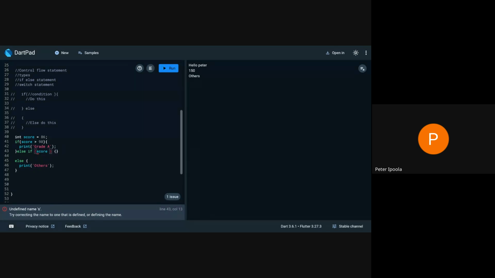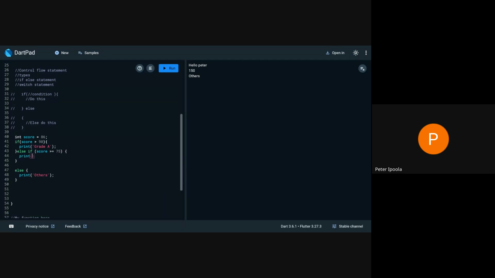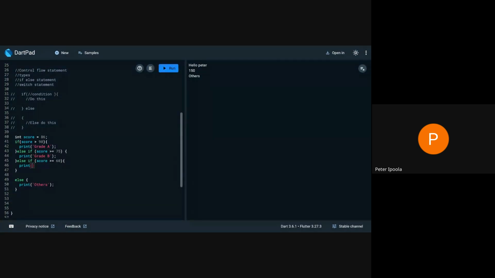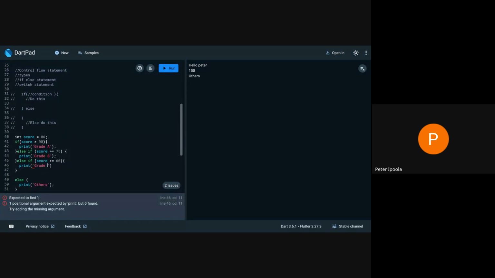Else if score is greater than or equal to 75, you should just print grade B. Grade B, right? So I can also add another one to check my score. Is it greater than or equal to 60? I should print grade C, right? Grade C.